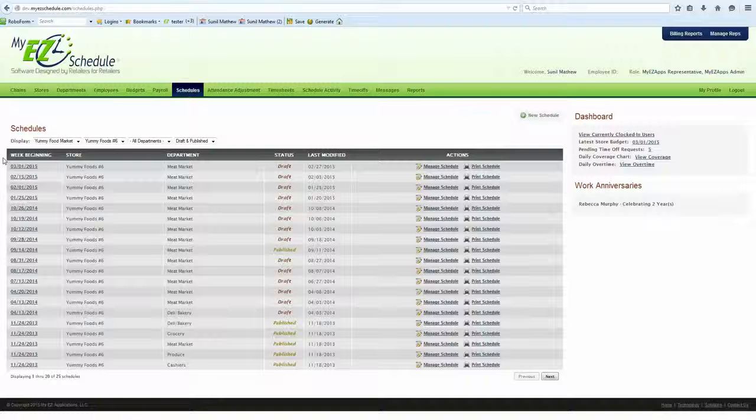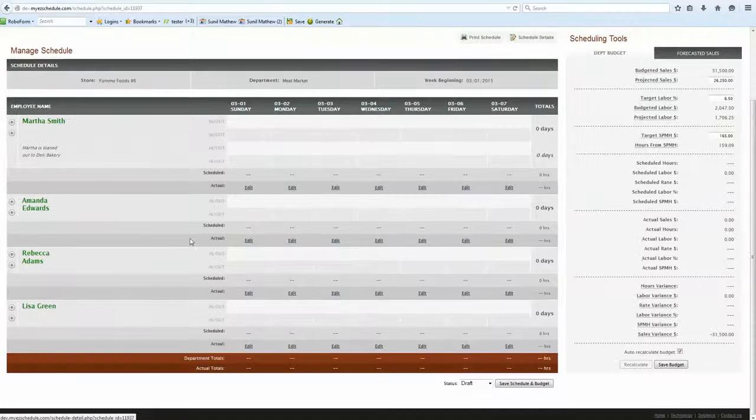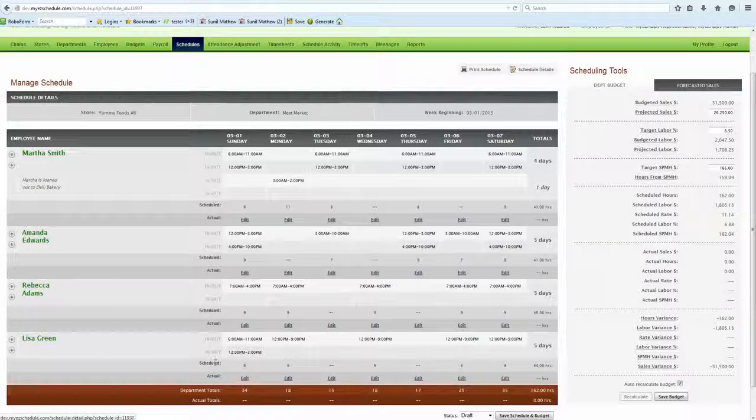So if you want to go back to an already created schedule, you can click on that and it'll take you back to a previously created schedule. Then you can see exactly what's going on, who worked when, loan outs, and all that information.